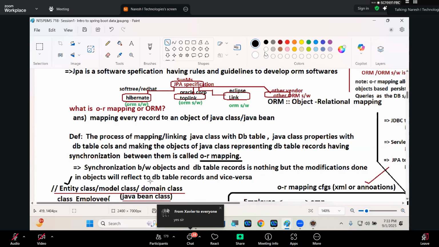Okay, so very simple. It's the process of mapping a Java class with a DB table, Java class properties with DB table columns, and making objects of the Java class represent DB table records, having synchronization between them. What do you mean by having synchronization between them? Are you getting my point there?